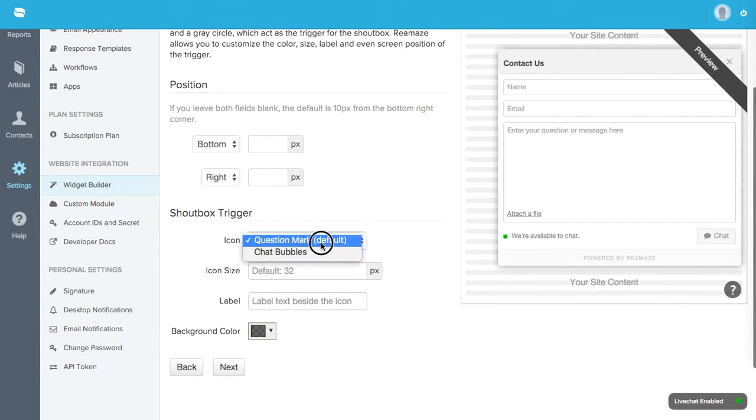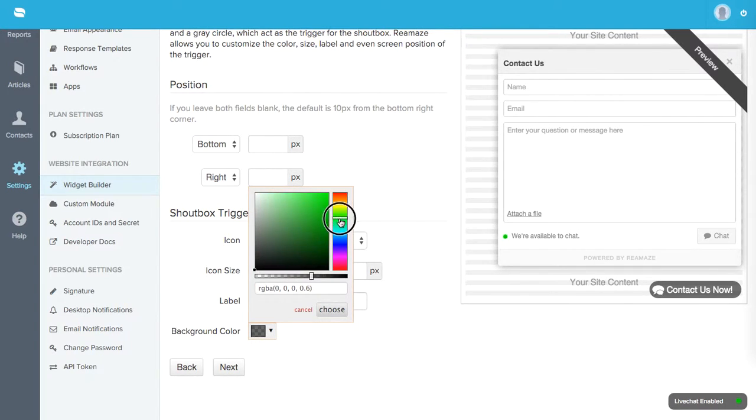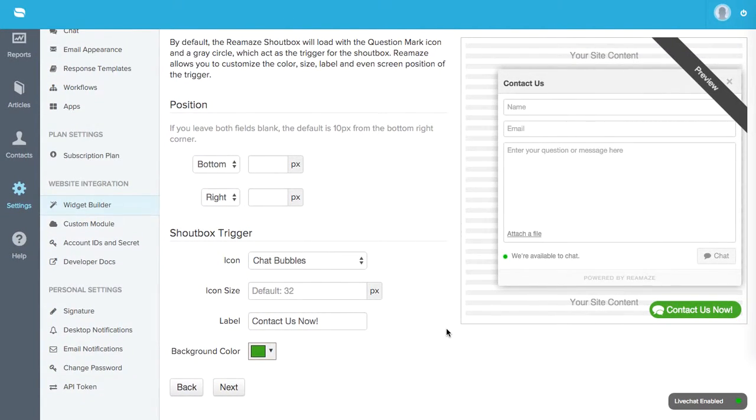Okay, and I'm going to change it to chat bubbles, and I want it to say contact us now. Okay, we're going to change it to that nice green. If I can figure out what kind of green that is. Something like that? No, maybe a little lighter. That's close enough. Choose next. You can make it a little bigger if you want, but I actually like this size. We've experimented a lot with the size of the trigger, and this seems to be pretty good.